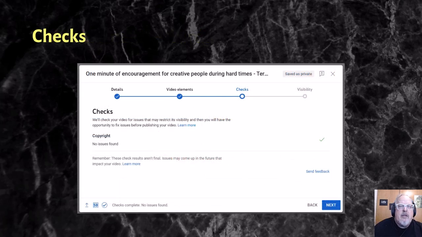The next page is the Checks page. The Checks page is the place that you'll receive notification if there are any copyright concerns with your video. YouTube guidelines don't allow creators to use copyrighted material in videos. Images, audio, music, designs can all be copyrighted. Having your channel flagged for copyright infringement is not good. You can have status and features taken away.